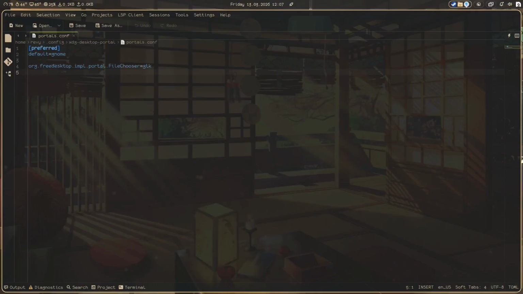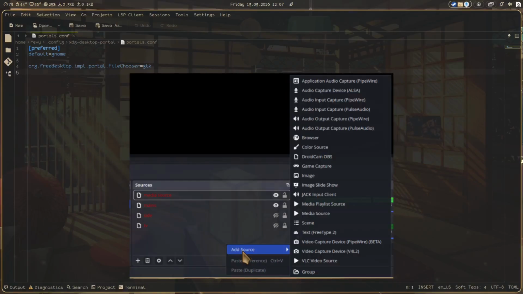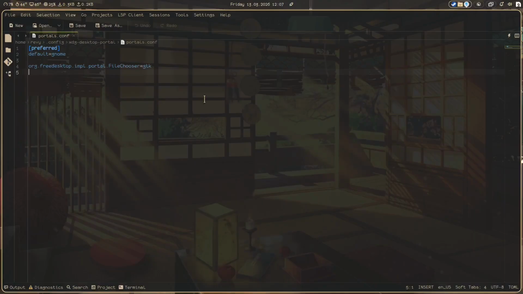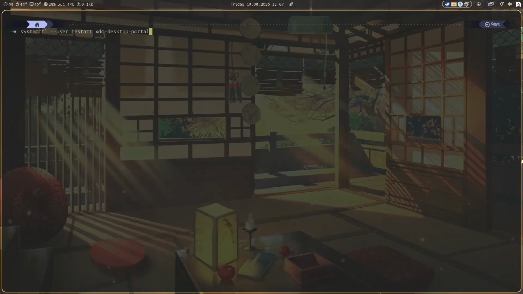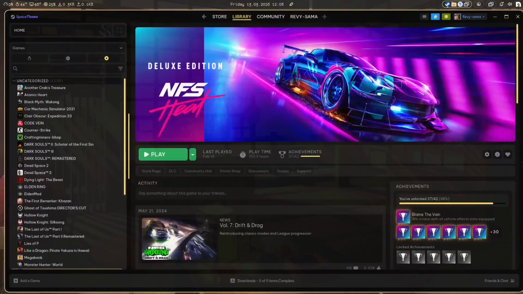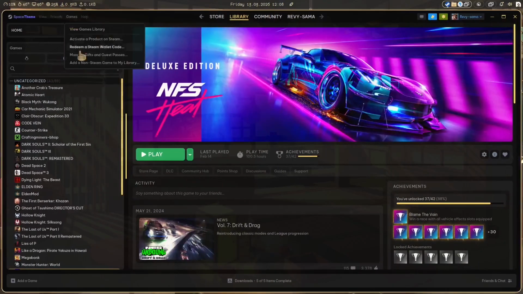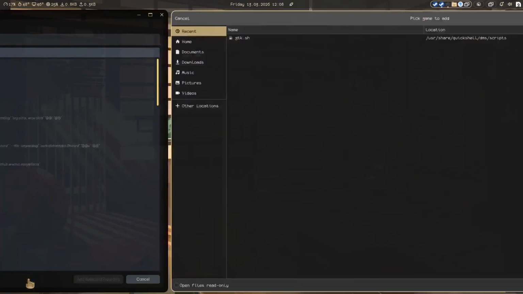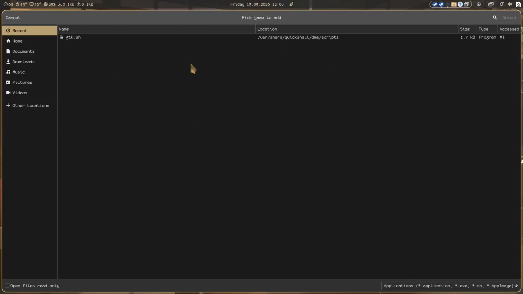Now, why did I set a default and a file chooser? Well, the file chooser is just for the Steam use case, and if I put GTK simply as the default, then I would have problem with OBS. I wouldn't be able to screen share or screen record. Now that I have this file right here, I can just restart the process, and if I go back to Steam, Games, add non-Steam game, browse, you can see that now I have a window that allows me to browse computer files.